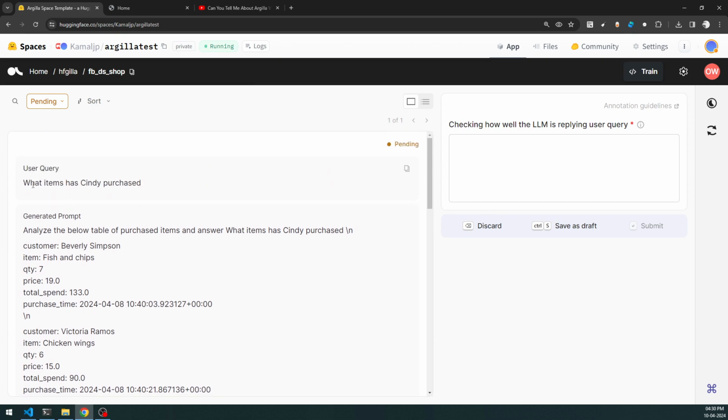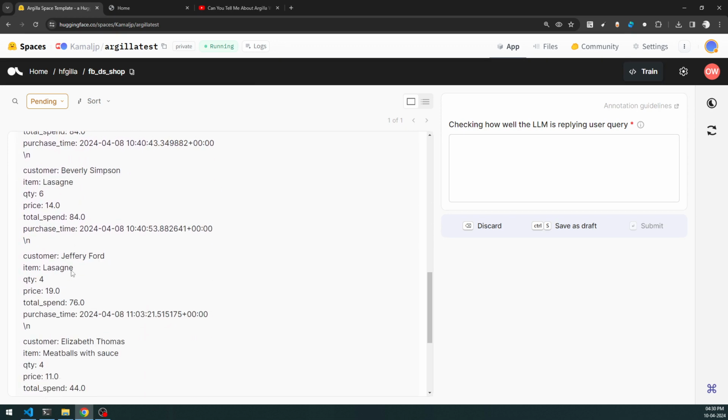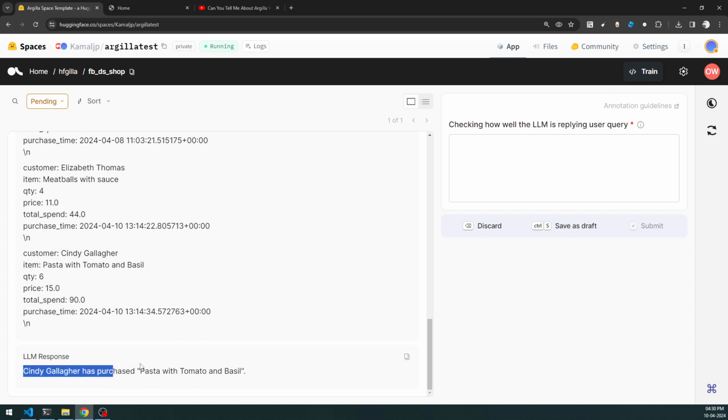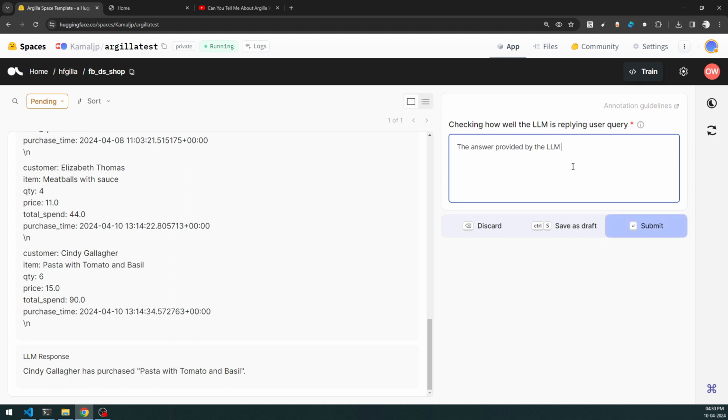So the text, the user query, the prompt, and finally the response, all of these things are updated here, and you can actually provide the feedback here. This is the annotation process that I'm talking about. Annotators can elaborately explain the quality. So we can say the answer provided by the LLM is perfect, and we can submit it.